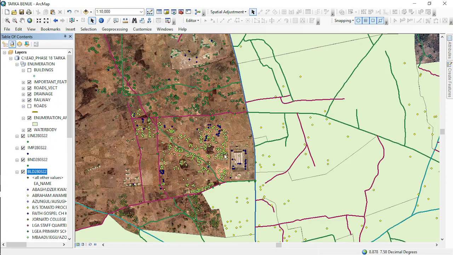The blue lines are the important features. Okay. The green, this is an EA. This is an EA. This is an EA. So we have three EAs here. So it's just that all the building points are distinct from each other. Now we can start digitizing any of the EAs.